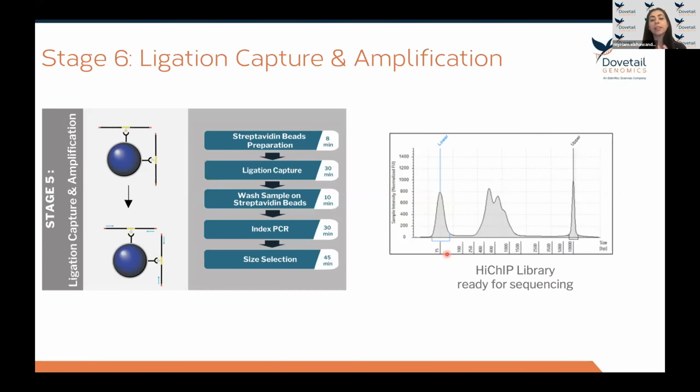And then we run this library on a fragment analyzer, bioanalyzer, or tape station to check that it has the expected size range. So we expect to see the library between 350 and 1,000 base pair. And we expect to see that laddering in the final library, which is reflective of the laddering we see with the MNase digestion. So this library is now ready for paired-end sequencing on any Illumina sequencing platform.